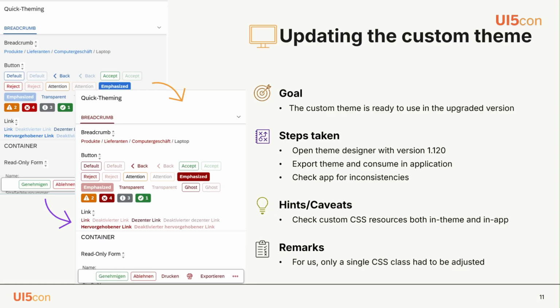So updating the custom theme was fairly straightforward. The goal is, of course, the app is using the theme in the new version, and the steps taken are quite straightforward as well. So we opened the theme designer, adjusted the version to 1.120, exported the theme again, consumed it by the app, and then checked the app for inconsistencies.